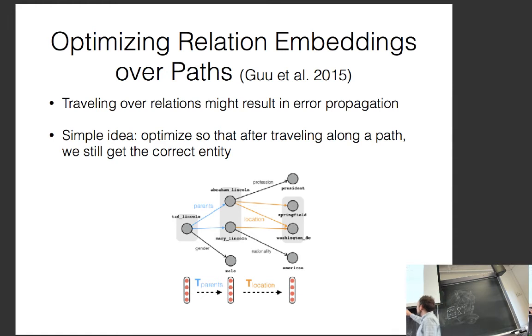And so you make a single transformation to get a new vector. Then you do another transformation to get another vector. And the idea is, after you follow this path, you should arrive at Washington, D.C. So even if you make multiple steps along the path in the knowledge base in vector space, you should arrive at the correct answer, as we know is the correct answer via the knowledge base.